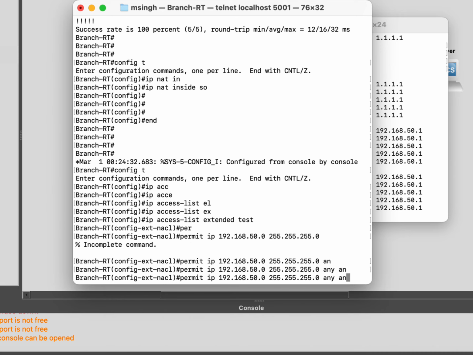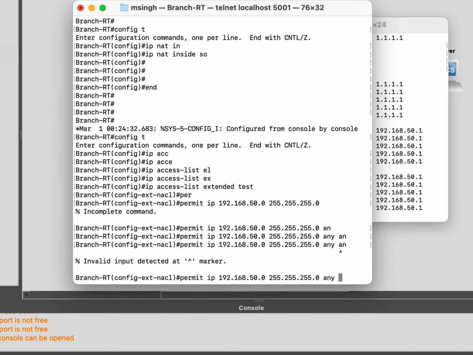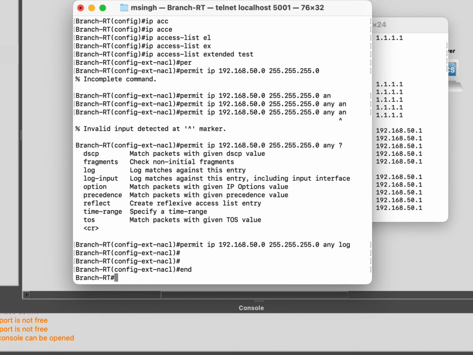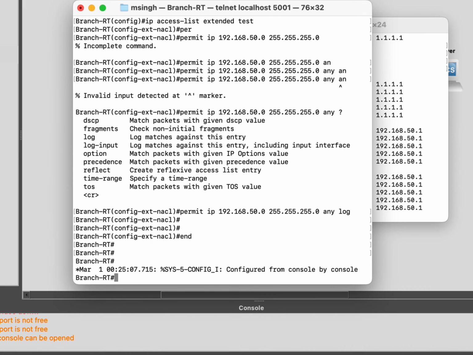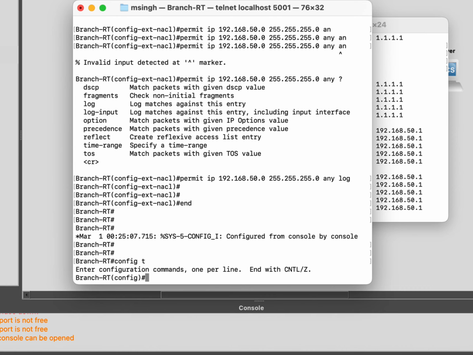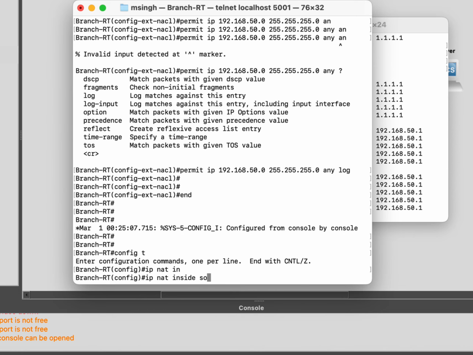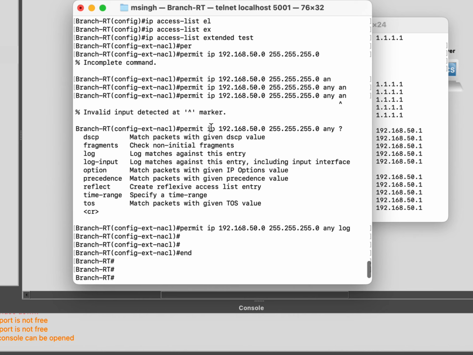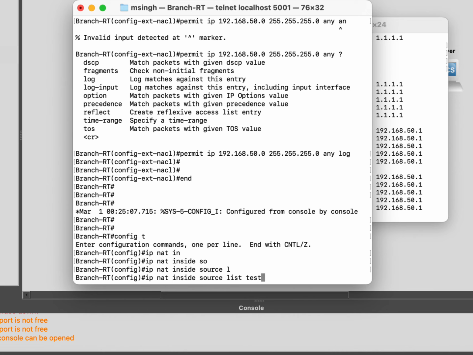So any any. Sorry, for log, I am enabling the log also here. So I configure this. This is test. So I need to call this access list in my IP NAT. So ip nat inside source list, the name I configured, test.